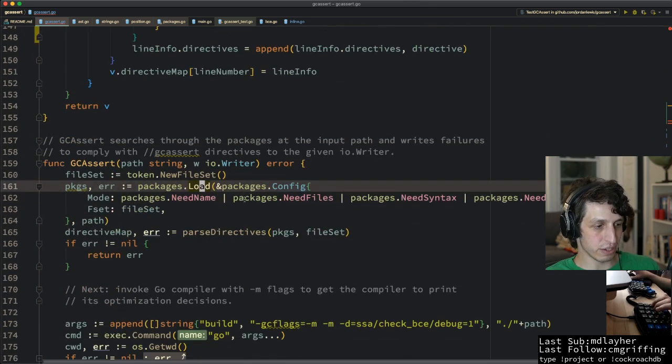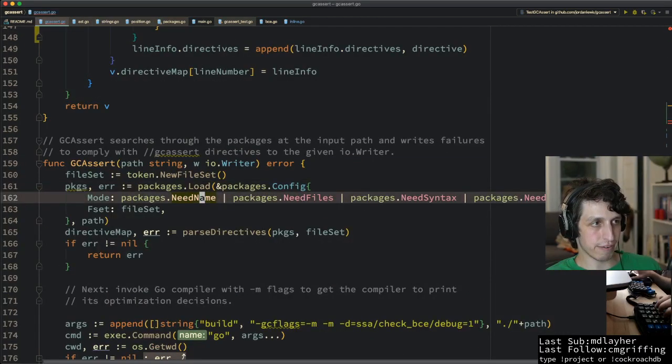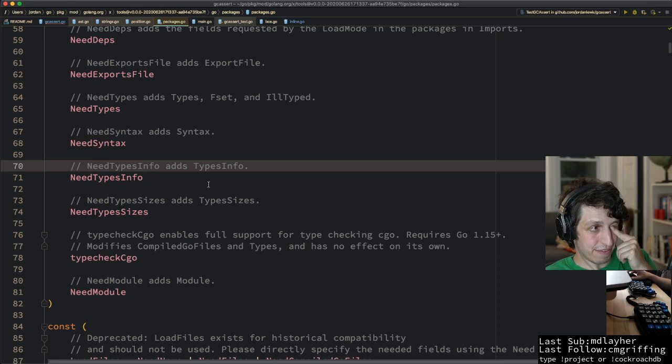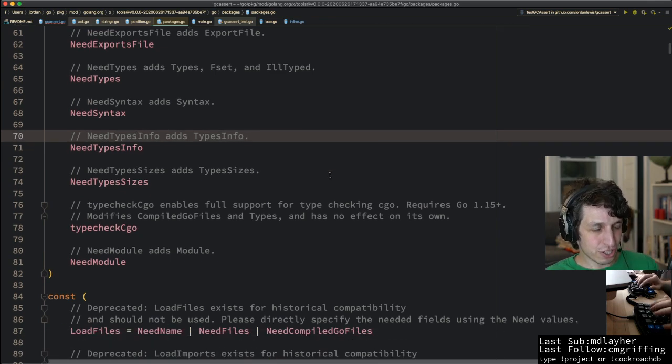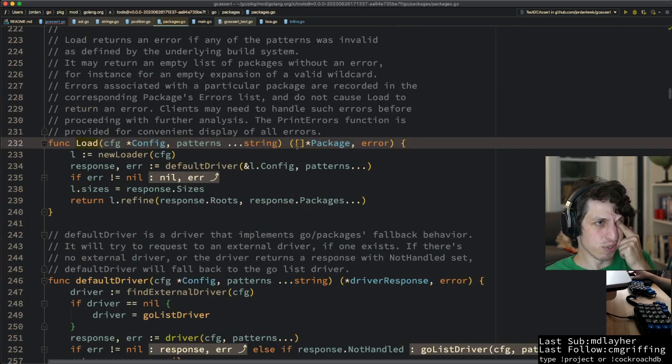Where we say packages.load, I think you can pass it some more and cooler options. Right now I'm passing in need name, need files, need syntax, but I think you can tell it to give me types, stuff like that. I've never used this, but maybe this would be the time to do it. I'm not really sure how it works, but just out of curiosity, what does this package thing have to do with types?